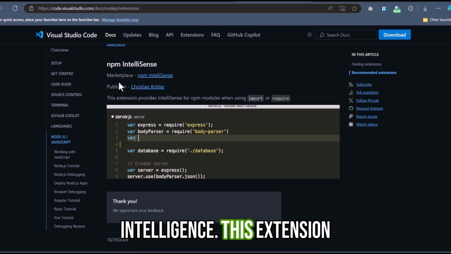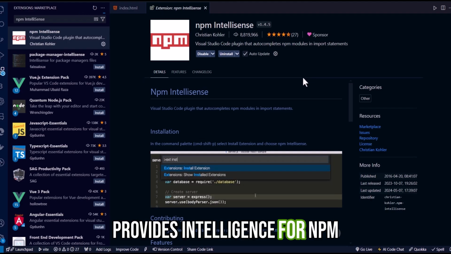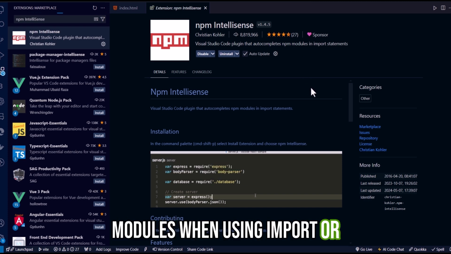npm IntelliSense. This extension provides IntelliSense for npm modules when using import or require.